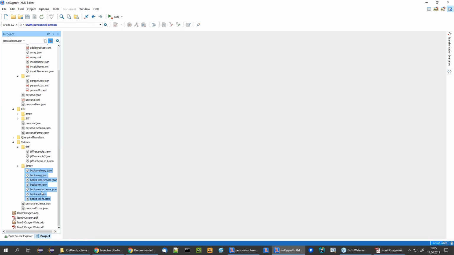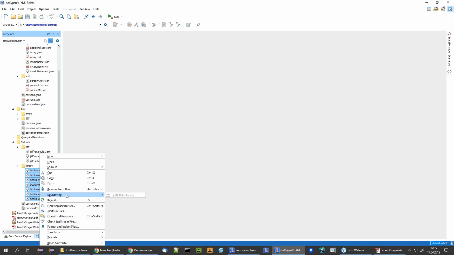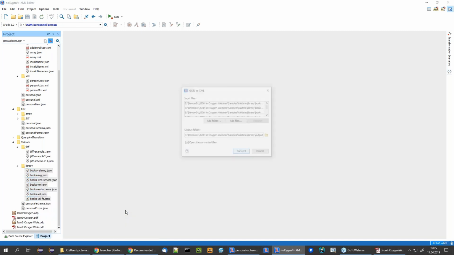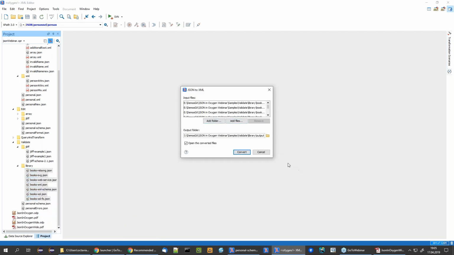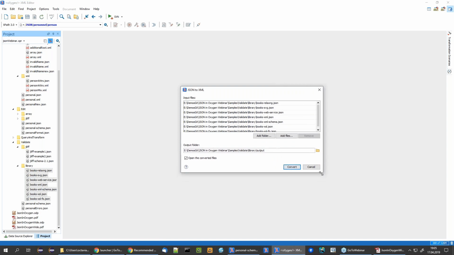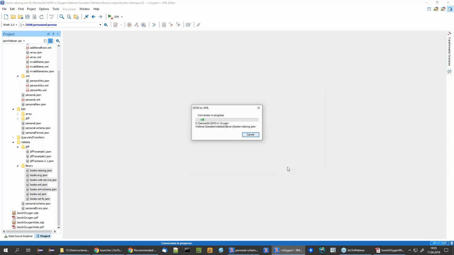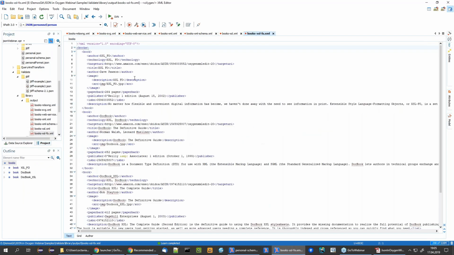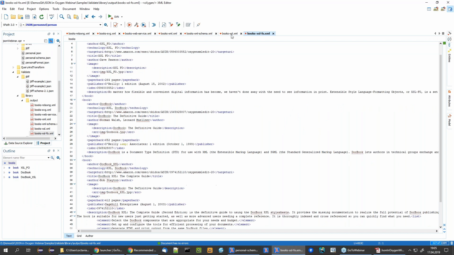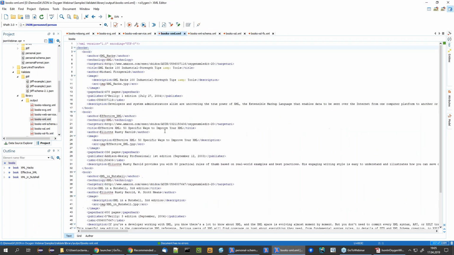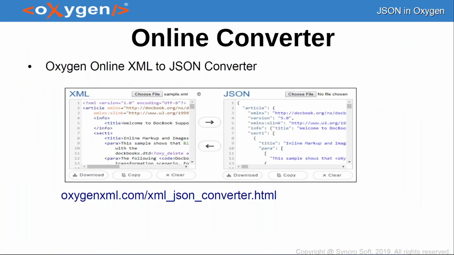You can select the files or you can select the folder, and then you can use the batch converter and say JSON to XML. Let's say I want to convert all these files to XML, and they will be generated in the output folder, and they will be opened in the editor. So you can have multiple conversions.